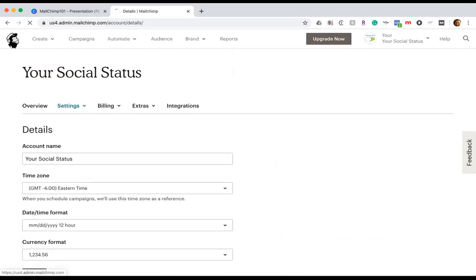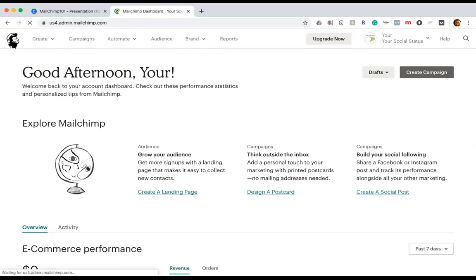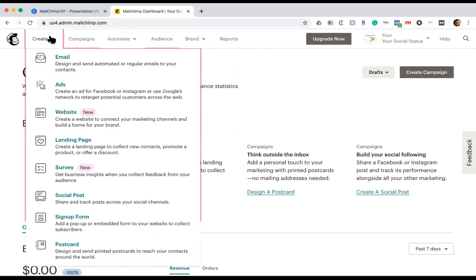So what we're going to get into is actually starting to build a list and create your first campaign. Up at the top here, you've got campaigns, automate, audience, your brand information, and then reports. Or you can use the create tool. So you can start here and create an email. We're not going to get into the ads, website, landing page, etc. right now because that's a little more advanced than the basics.